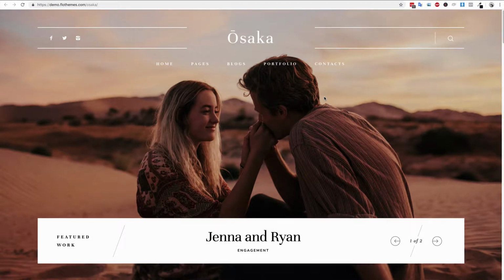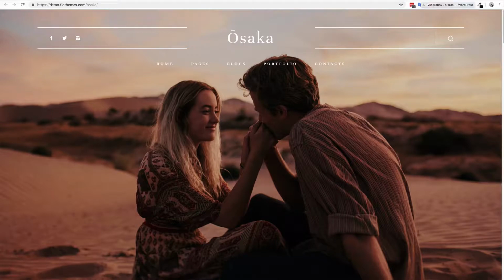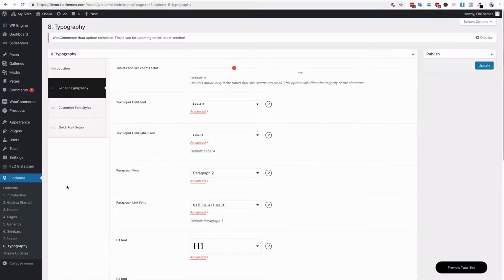In the following video I am going to give you an overview of the typography section with Osaka. Now, updating fonts is a great way to really brand your website, and it's pretty simple to do so with the Osaka theme in the Flothemes settings area. So let's go into the Flothemes backend.